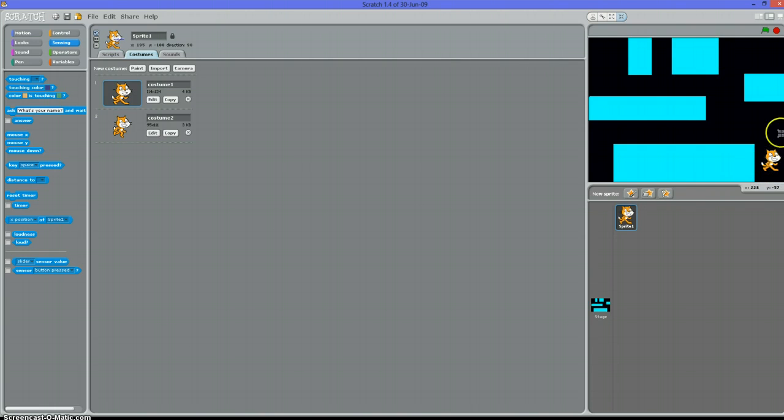It should be good. Let's see, make sure he fits. Oh, he's a little big for that one. Let's see, should fit there. You don't want to make them too small because you want to make it a little bit challenging.